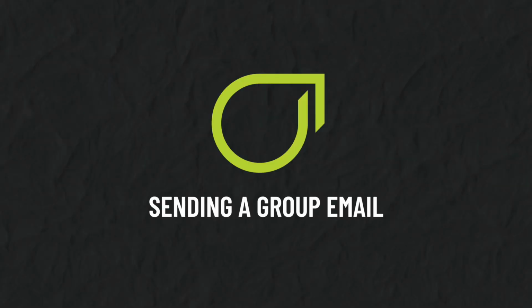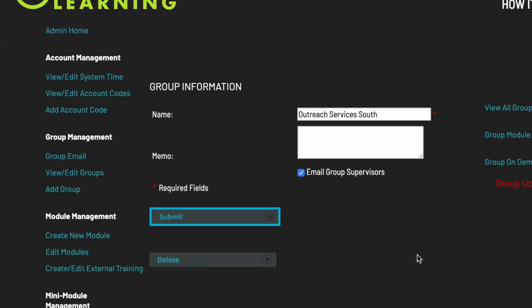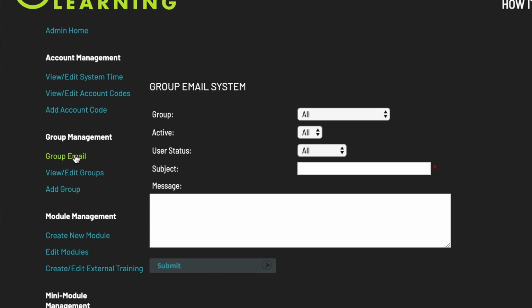Sending a group email. Under Group Management, select Group Email. Here you can send one email out to all of your groups, or you can select a single group to email. You can further filter this email by whether the user is active or by their status. Click Submit to send your email.